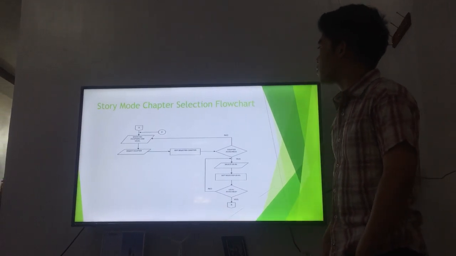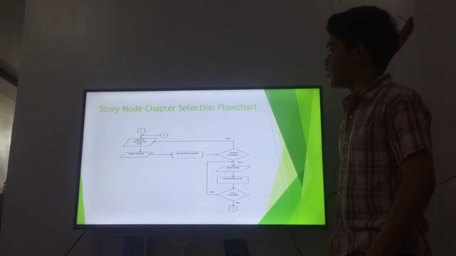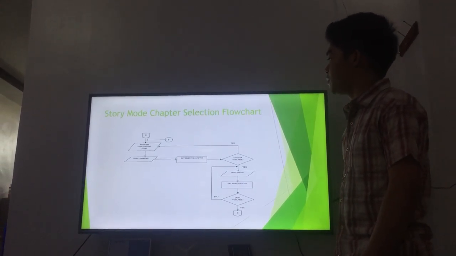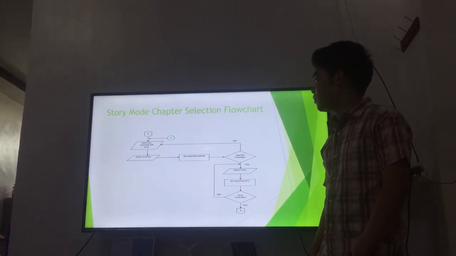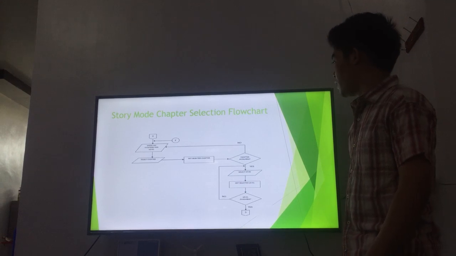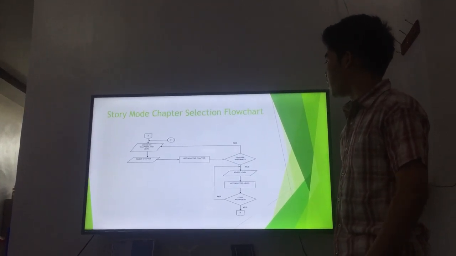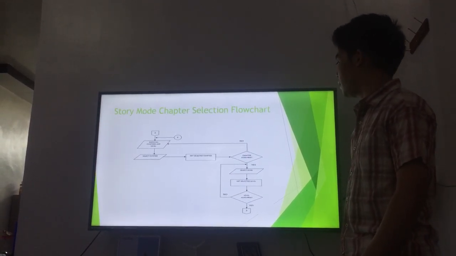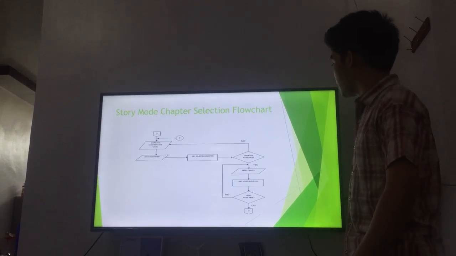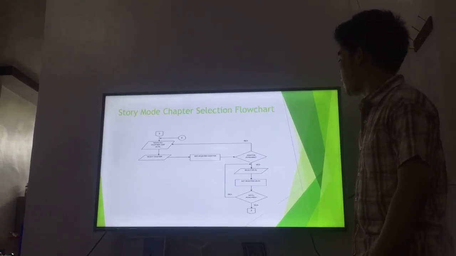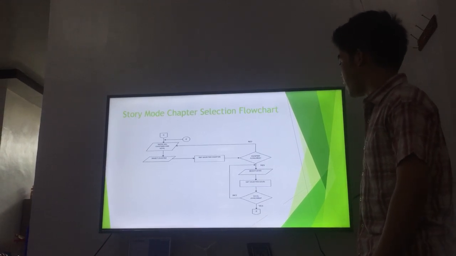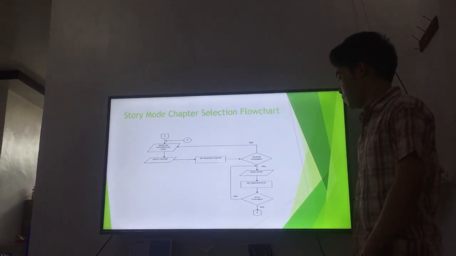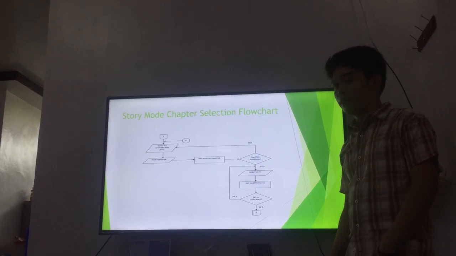This diagram shows the story mode chapter selection flowchart. First, the game will show all the chapters and levels. The player will select the chapter. Then the game will get the selected chapter and check if the chapter is available. If the chapter is not available, the player cannot proceed. And if the chapter is available, then he will select a level. And then the game will get the selected level and check if it is available. If it is not available, the player cannot proceed. And if it is available, the player can play the story mode on that current level.